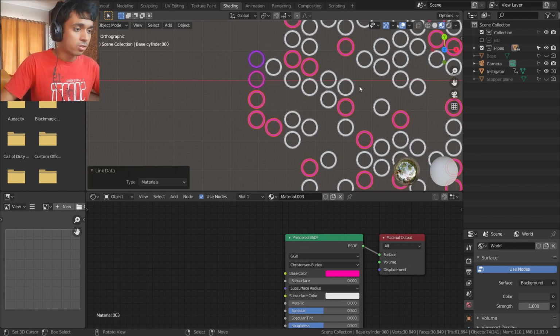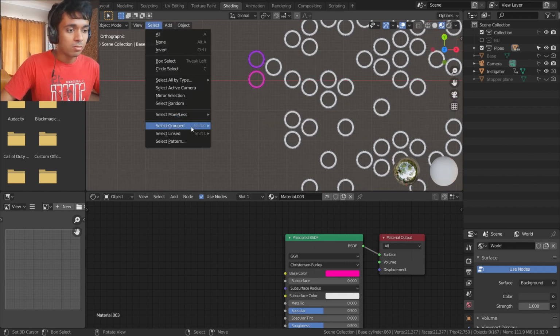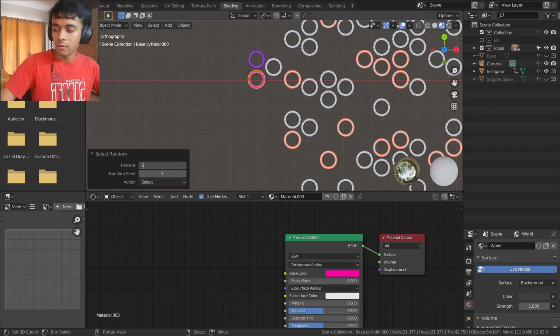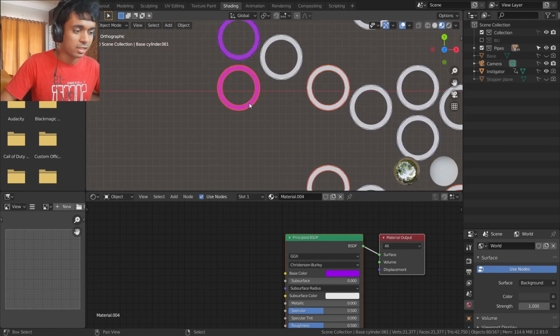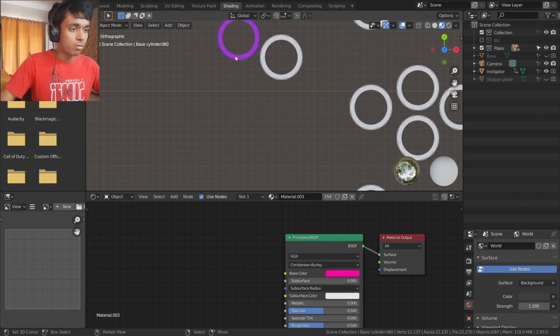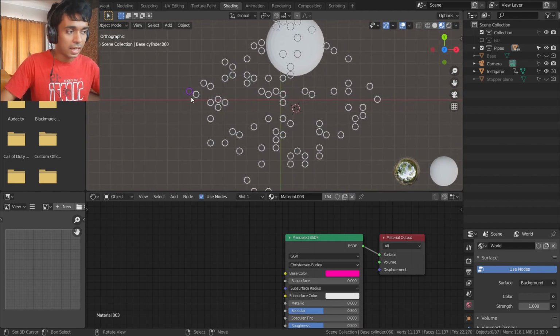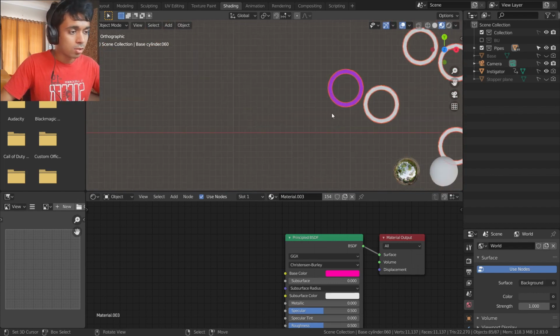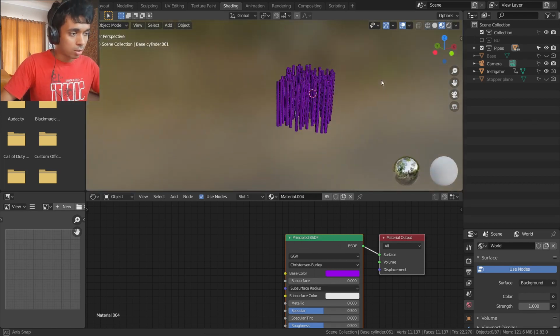Control L, materials. So now I have pink pipes everywhere. Click H, hidden. Now I do the same again. Random selection, 50%. I'm going to do this with pink. I don't know which color that is exactly. Control L, materials, hidden. And now I have only 1 color left. So I'm going to click A to select all the pipes. Shift select purple to make that my main selection. Control L, materials. And now I have all the colors done.